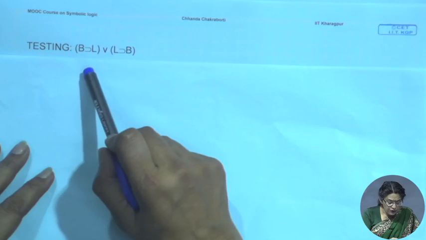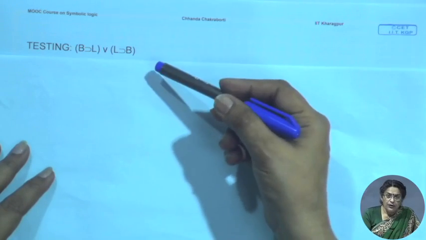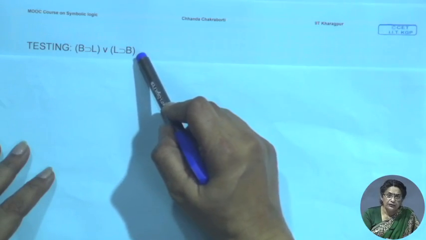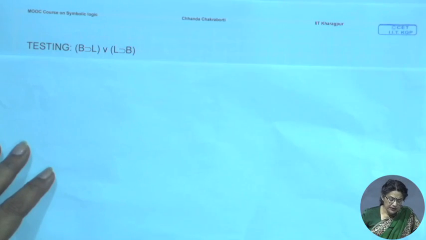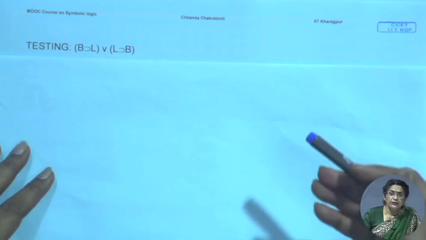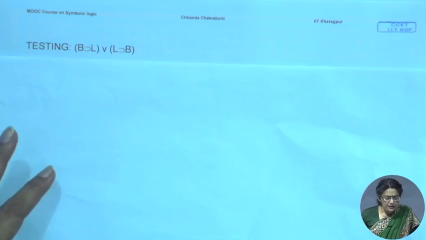Let us try this other one. This seems like a simple problem. This is B horseshoe L or L horseshoe B. Now, given this, you have a choice. You can do a tree directly on this one, or you can take the negation of the proposition and do the tree on that. Either way, you will have to find out. There is no set algorithm to tell you which one for what kind of proposition. So, let us try this.